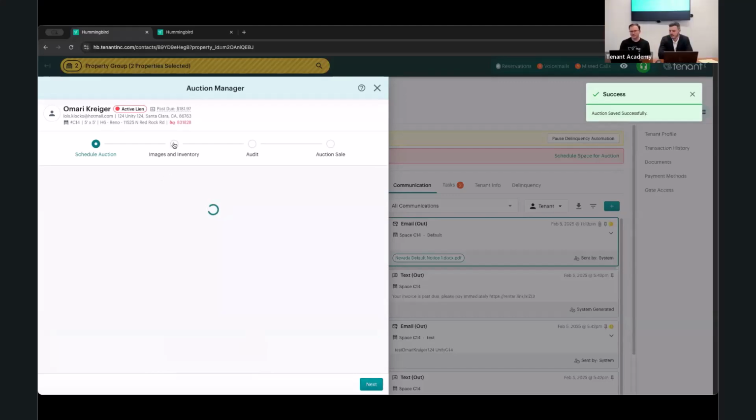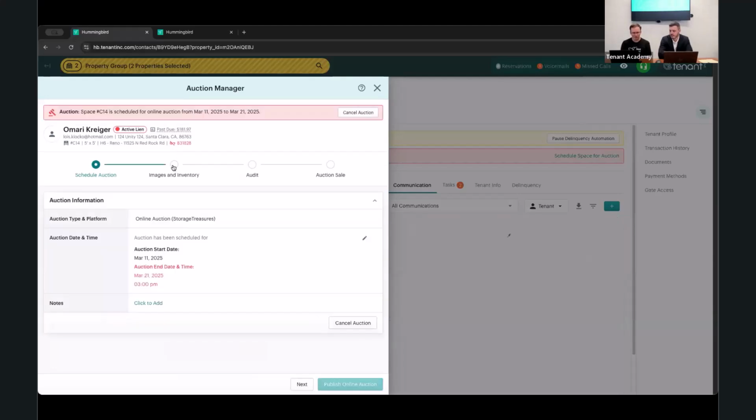So this is actually really cool. It's like the entire auction flow sort of built within Hummingbird here. So adding the images, taking the inventory. I really like what we've done with this tool here. This is actually pretty impressive.